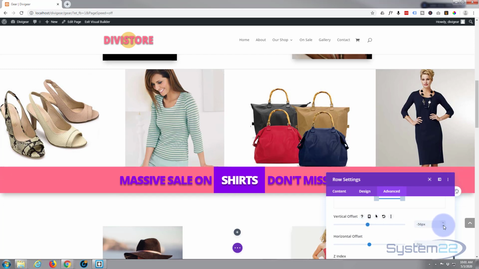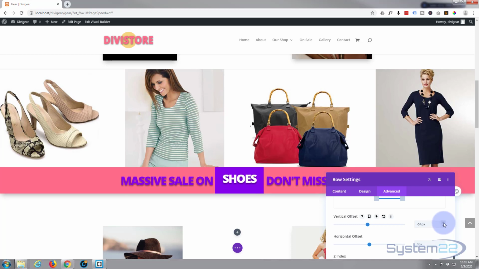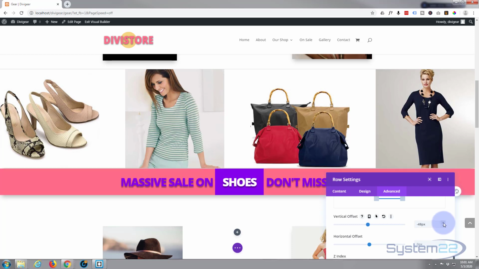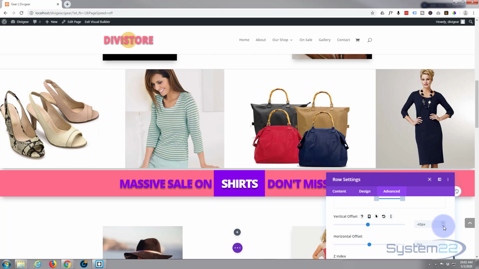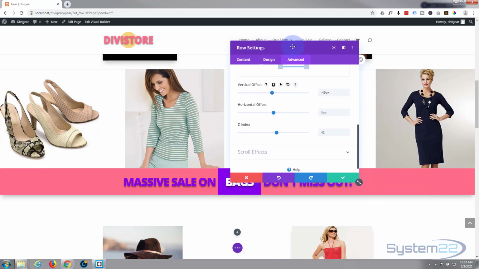And you can fine tune with the little arrows right here. The down arrow will make it go up, and the up arrow will make it go down. I think it increments it at about a pixel a time, so you can get it exactly where you want it. And there we have it, we're good to go.